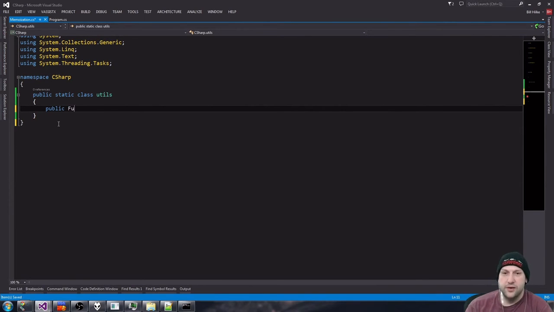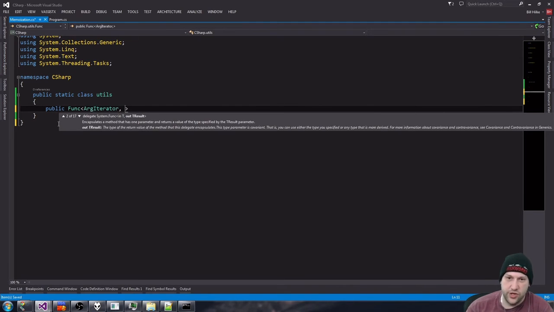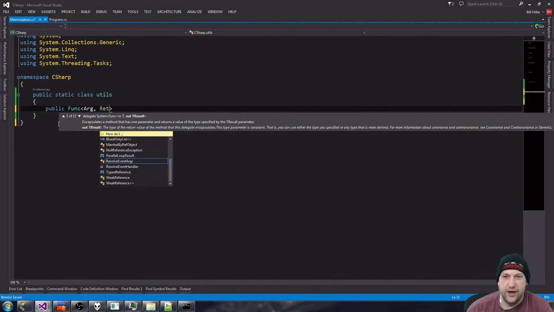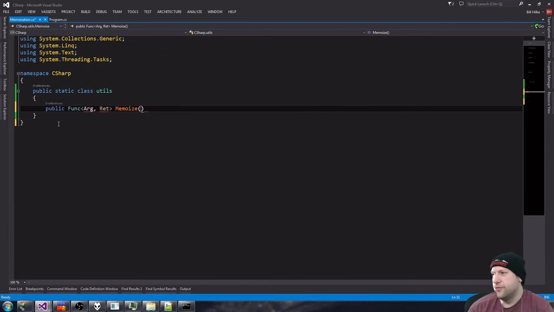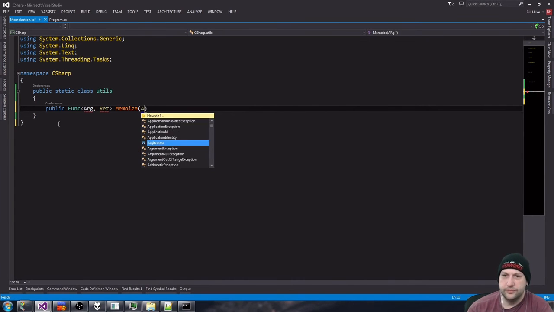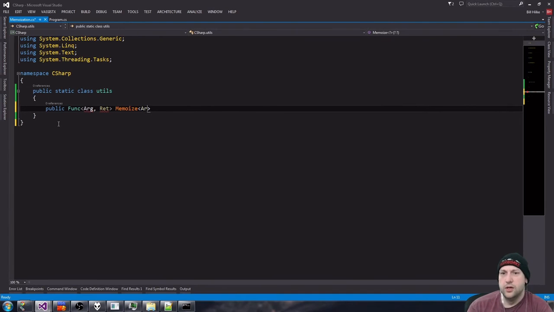Public static func that takes in an argument. That takes an arg. Has a return value. So we're going to memoize functions that can use one argument. If you want to expand this out to multiples, you can do that, right? But for our use case here on stream, one argument with a return type, right? Of arg and ret, right?